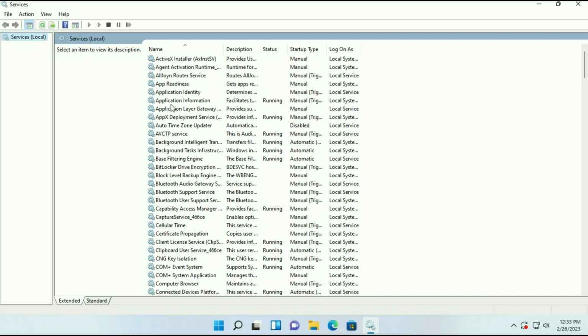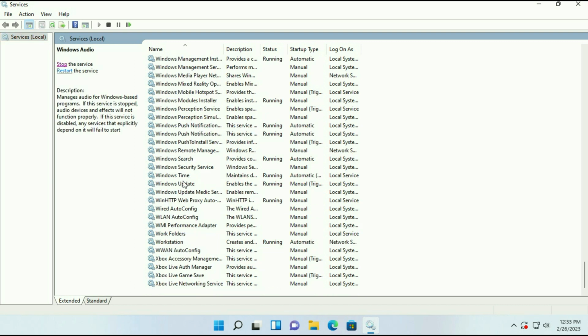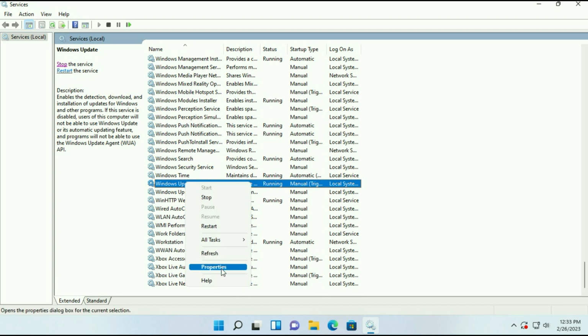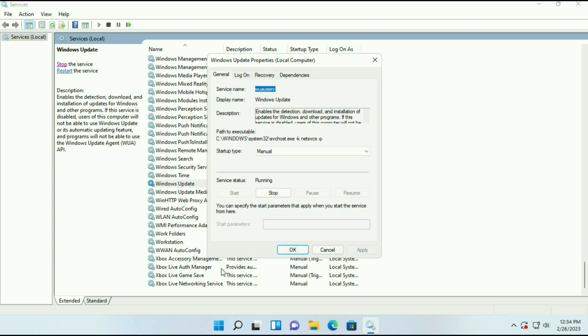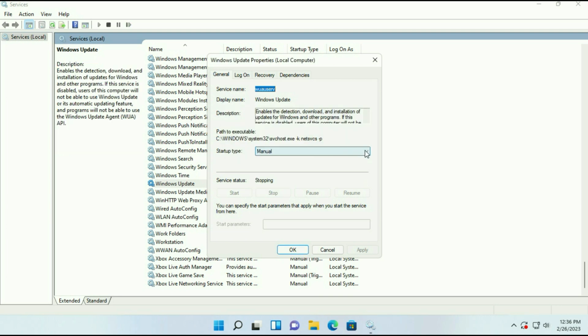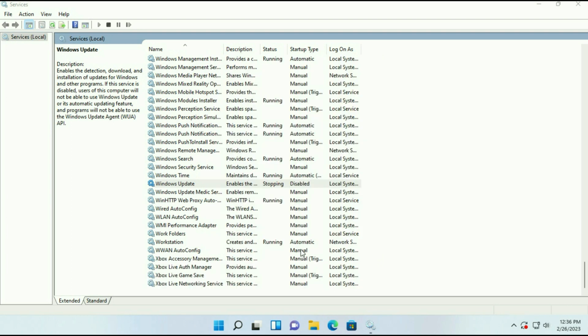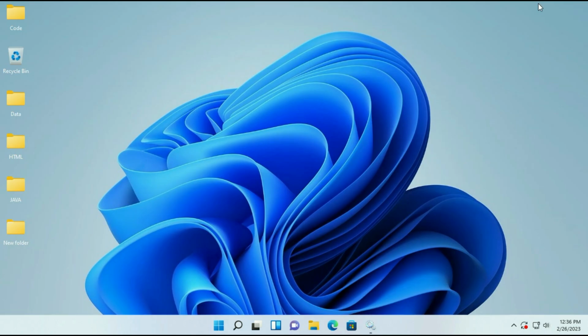Now search for a service, Windows Update. And you can see the service Windows Update. Right click on it, then click on properties. Now stop this service. After that, on the startup type, change it to disabled. Then click on apply, then click on OK. Now minimize this window. Do not close this, just minimize it.